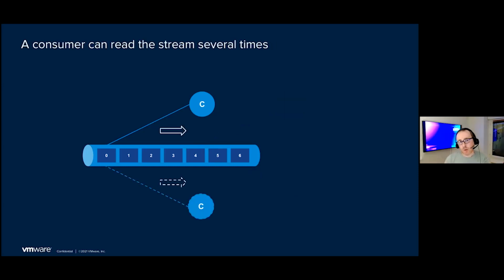And the same application can read and reread the stream several times. You can have your application start consuming at the beginning, process and do some computation with all the messages. And the next day, you can start again at the beginning and do the same processing with just the additional messages that we accumulated during the day.